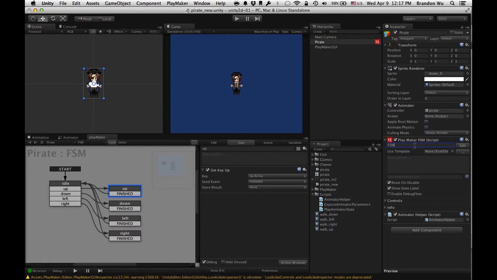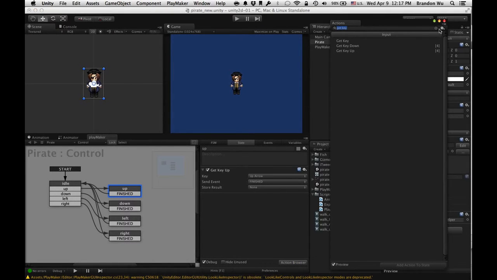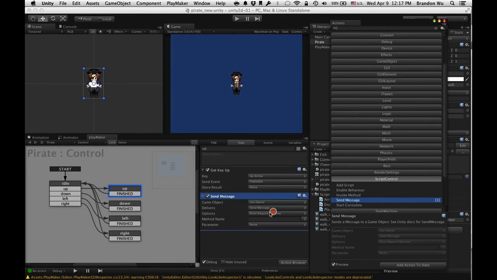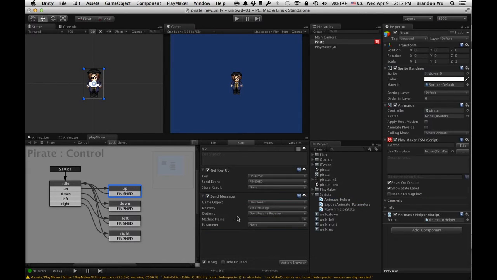Okay, so now we make sure that we have that animator helper script. I'm also going to rename this state machine so that we know what it's doing. Let's go to the up state and click on the action browser, and what we want to do is we want to send message. Now the send message action allows you to communicate with other scripts on the same object, right? So this allows us to talk to the animator helper.